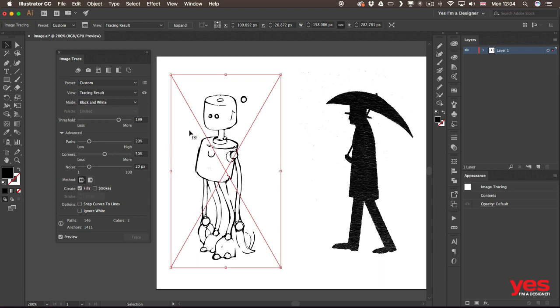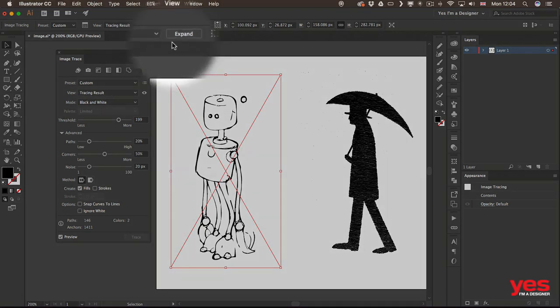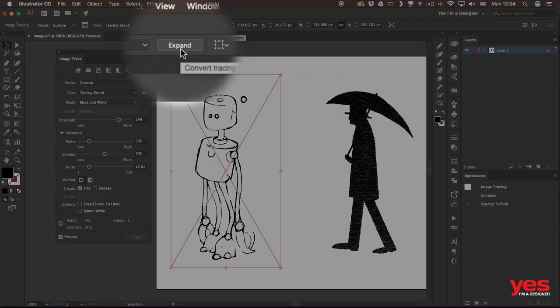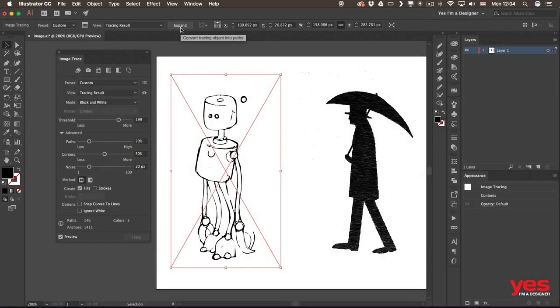So for any further edits you want to do to the illustration that you would normally do in Illustrator, for that you will have to expand it. And there is a button for that up here, expand, which will convert the tracing object into parts. So it will make it accessible to make further changes.